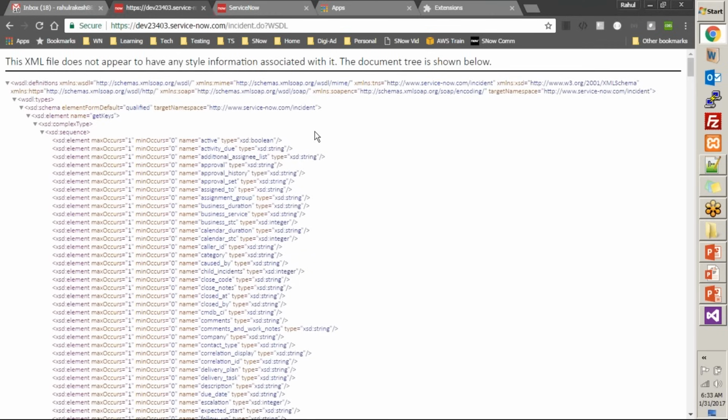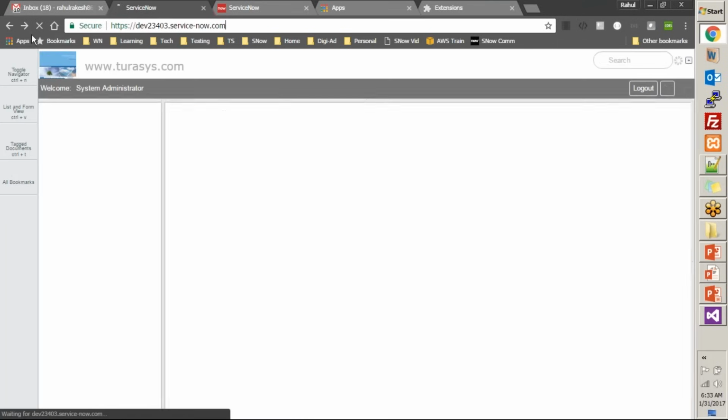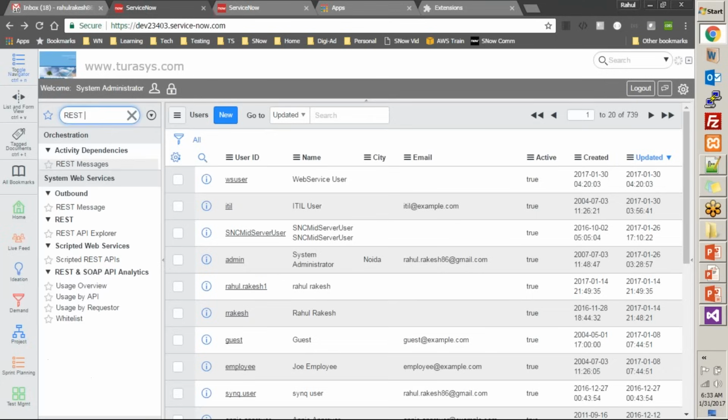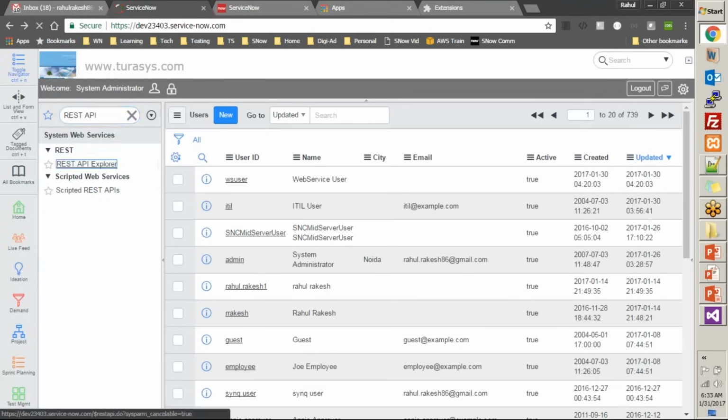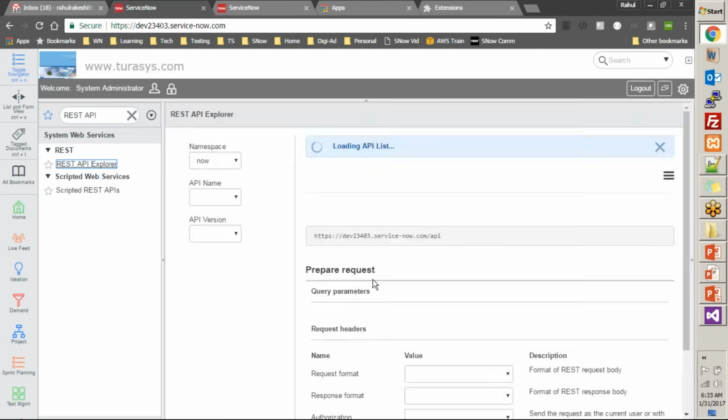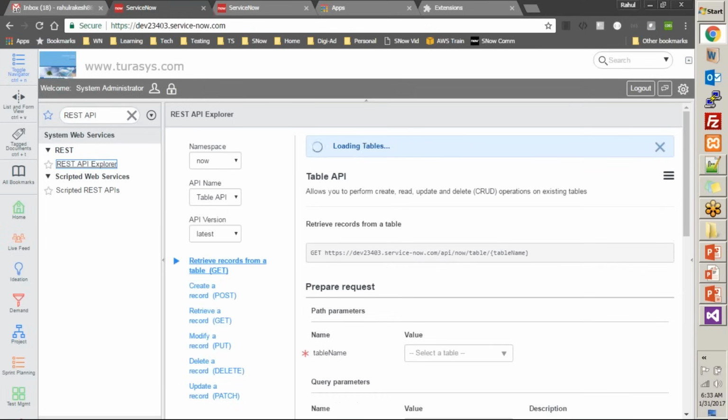And the responses you get from that web service can be in form of a SOAP web service or WSDL response or a RESTful web service, both. Now the same table, this incident or the ticket table, can be exposed in terms of a REST API as well. So to generate the REST API, we have a REST API Explorer here within System Web Services. That REST API Explorer will tell you how to access the tables using a REST API format.